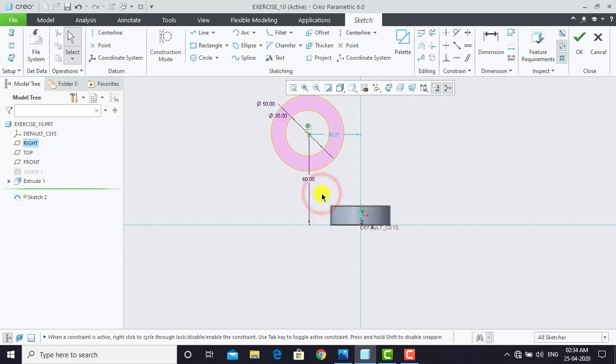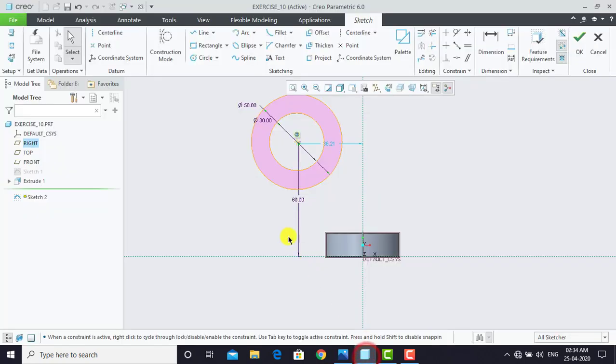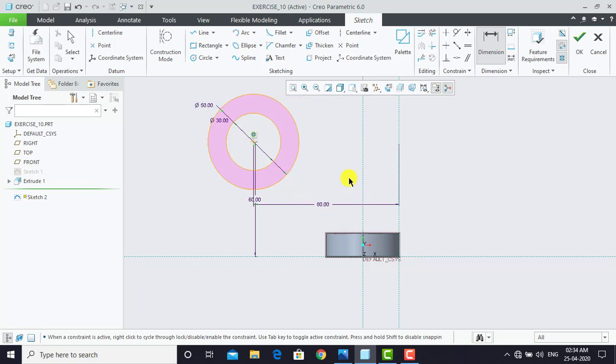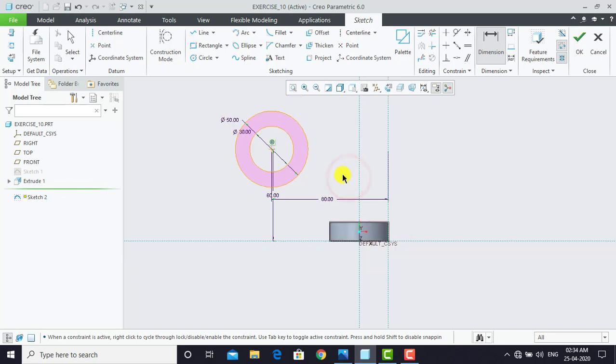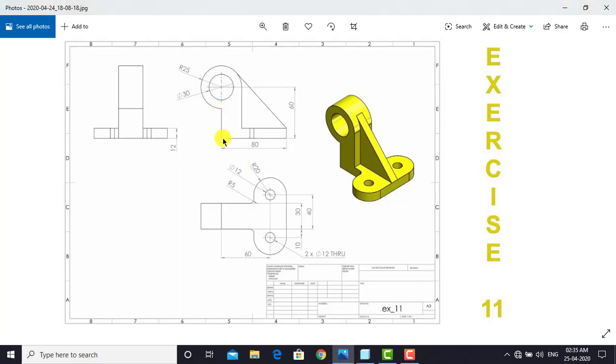And to locate it horizontally, we have to specify the distance of the center of the circle from this edge, and that is 80 mm. So we'll go for the dimensions, select the center point of the circle and select this edge and press the scroll button. Now this distance is 80 mm, enter 80. Now after locating these two concentric circles, we have to draw the vertical line over here and then we have to join it over here.